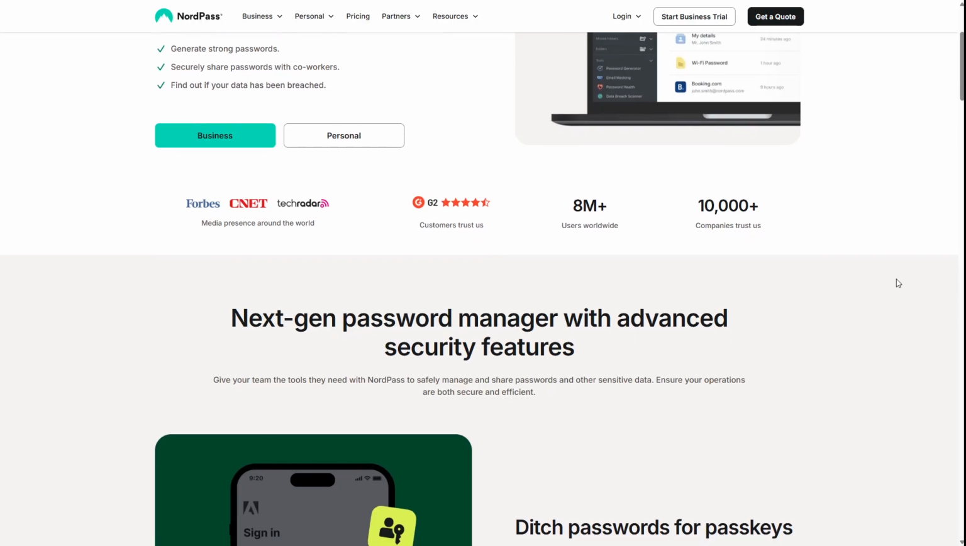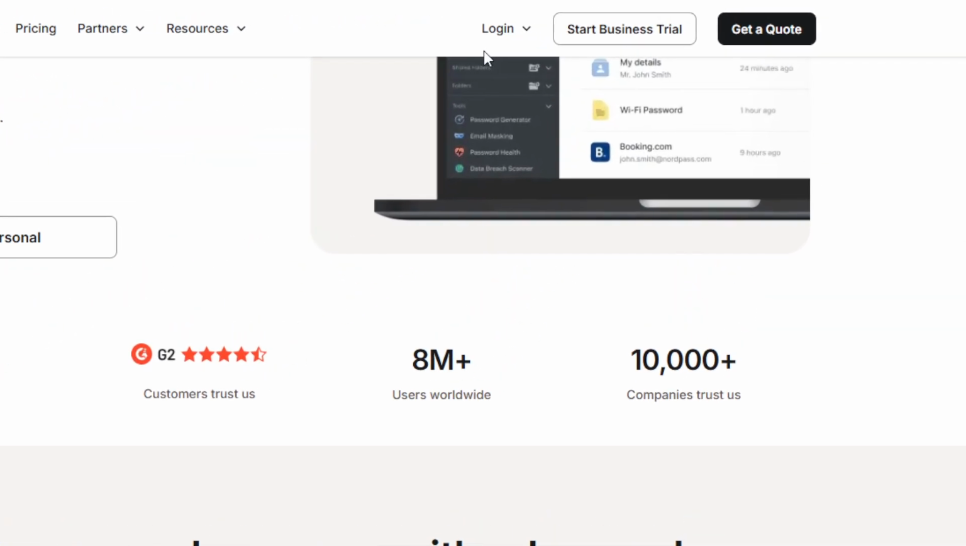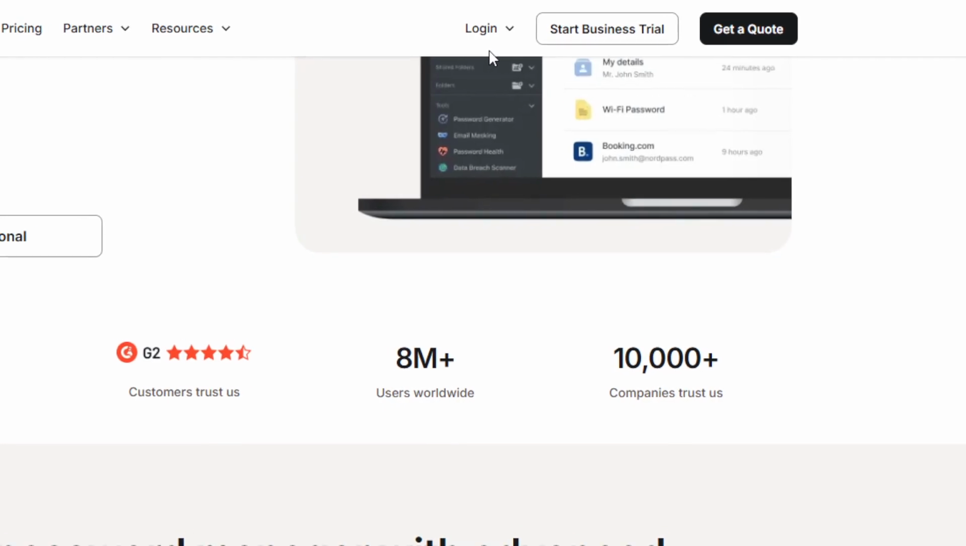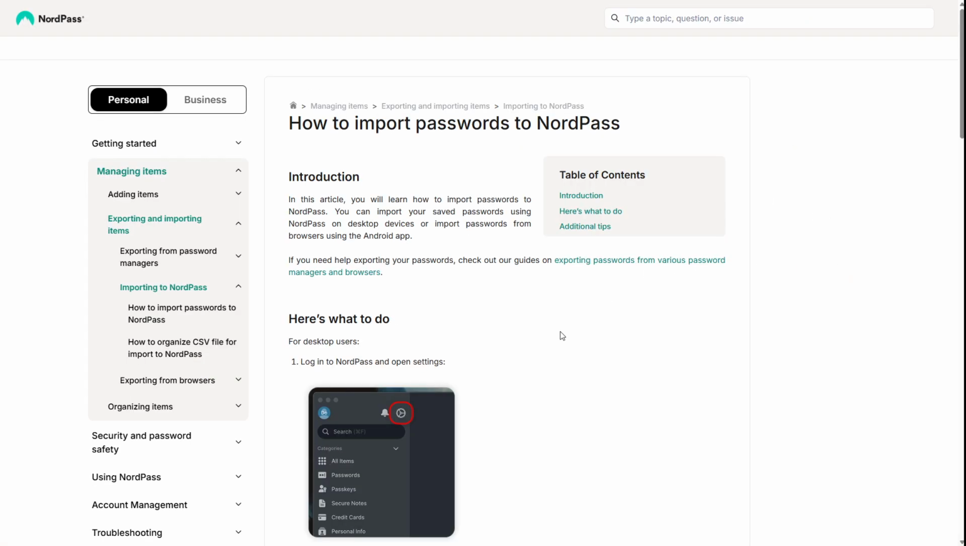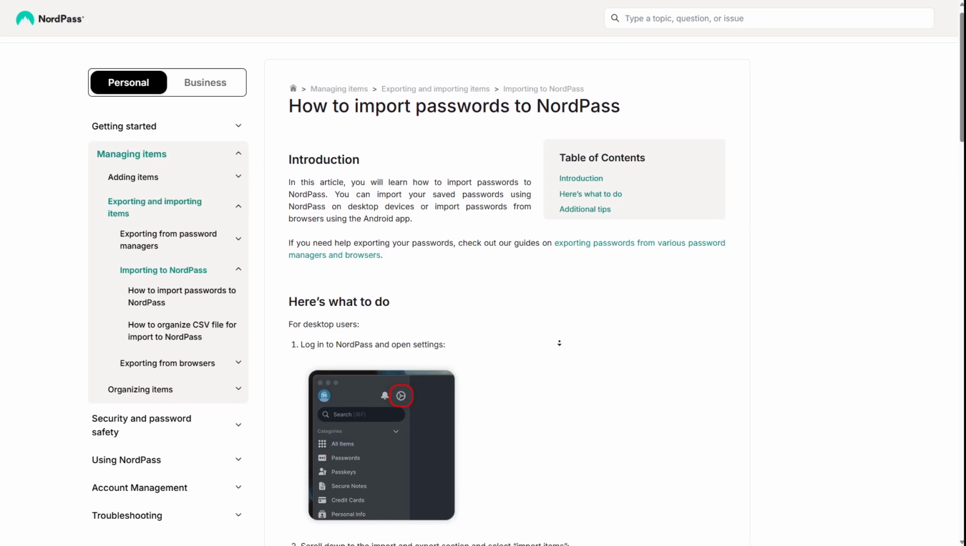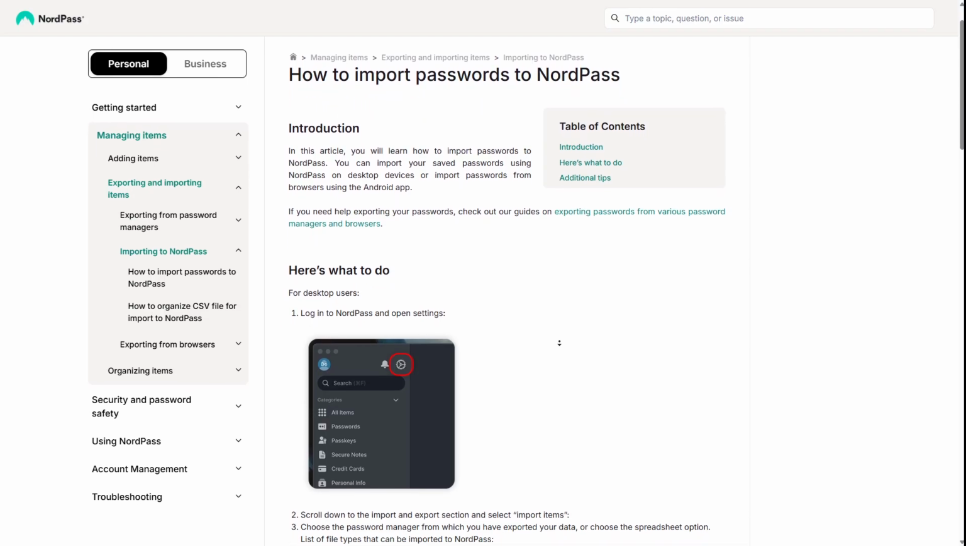First, go to the Nord website and log into your Nord account. This is where you manage all your services, including NordPass. Once you're on the dashboard, find the NordPass section and open it. If you haven't installed the app yet, download it from here. The desktop version makes the import process much easier.